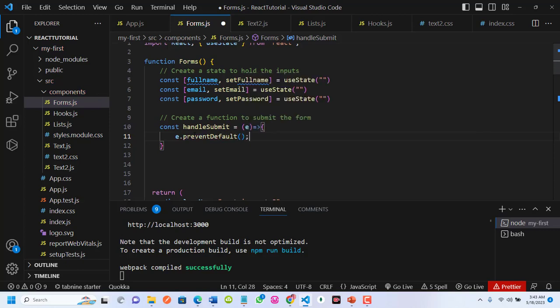With this code, it will prevent the form from loading. So let me comment that this prevents the form or the page from reloading or refreshing.